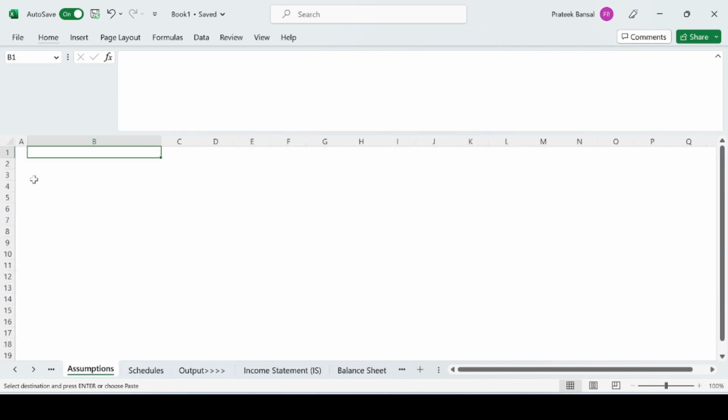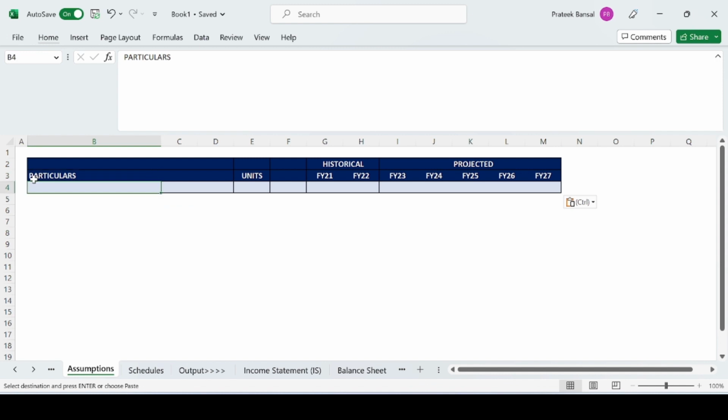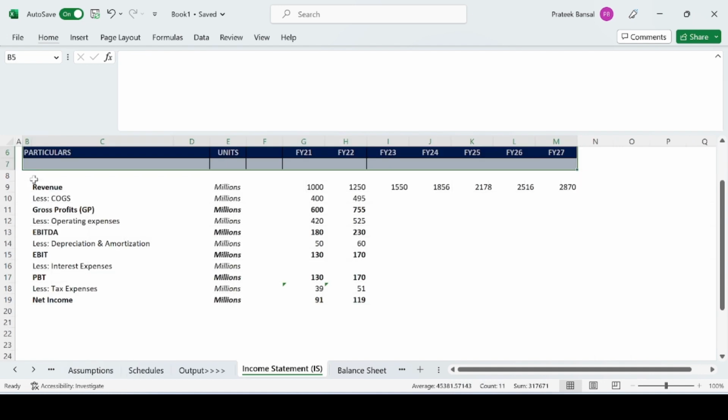Copy this and paste here, right? This dynamic header works all perfect in all the tabs. Now let's write here income statement drivers, right? Now in the income statement drivers, what I have explained to you is that we have the revenue.